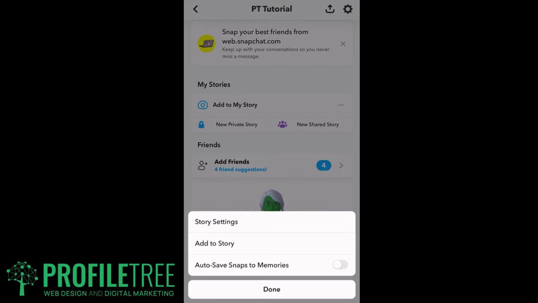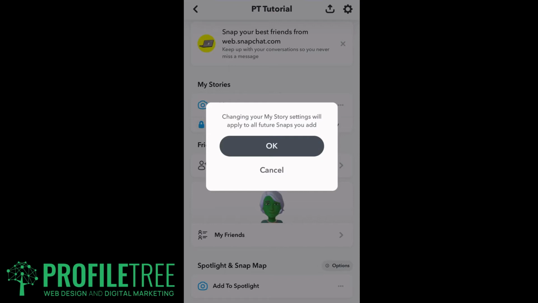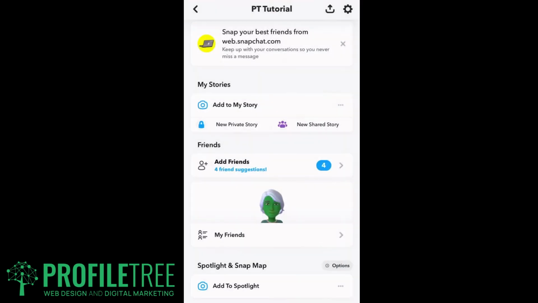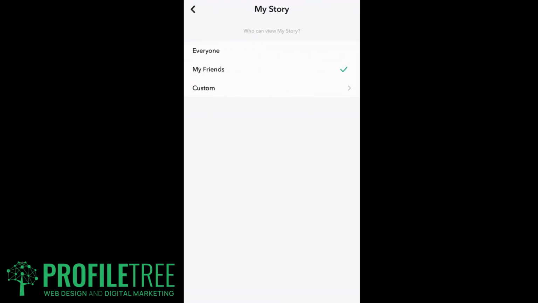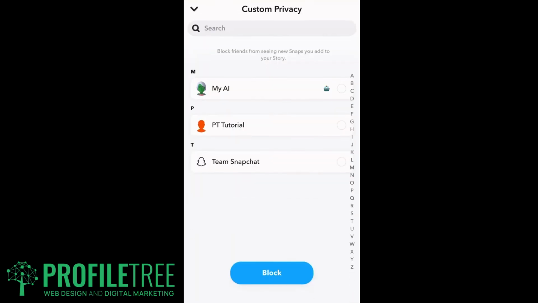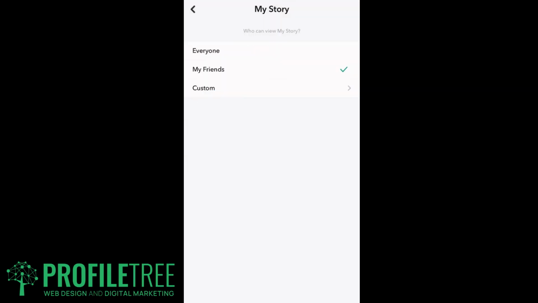So once you've clicked onto these story settings, go ahead and click OK. And so you have the option for everyone, my friends, and custom. We'll click custom. And of course, this account only has 3 people. So I'll go ahead and say, I don't want my AI and team Snapchat to be blocked. And there you are. That is pretty much it.